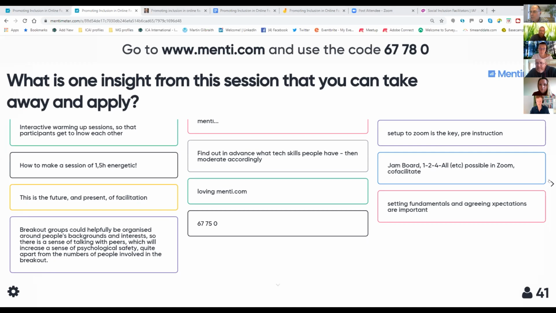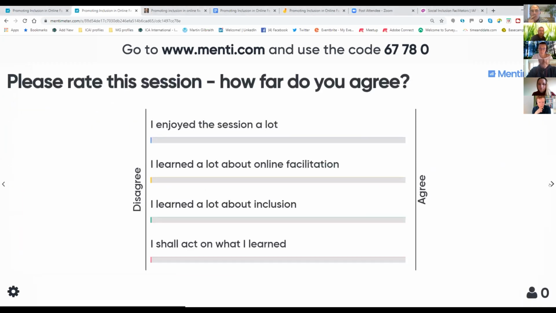I think let's go on to the final two questions, shall we? It's great to see that there are so many insights from this session that you'll take away and apply. We will share all of the outputs of this session with you afterwards, so you'll have a copy of this. Let me ask you now, if I may, please rate this session. How was it? Did you enjoy it? Did you learn a lot? And are you going to do all those things you just said you could take away and apply?